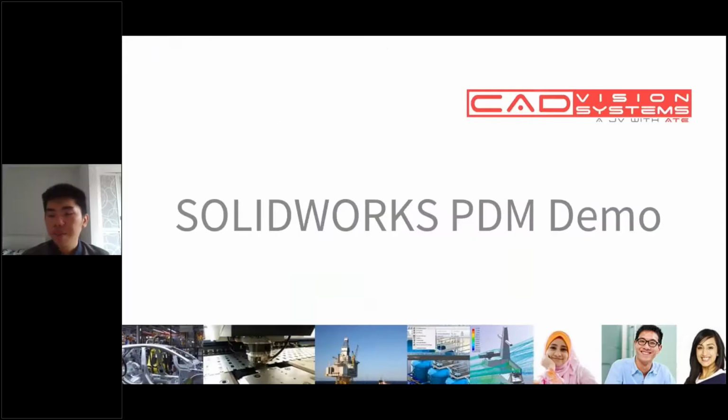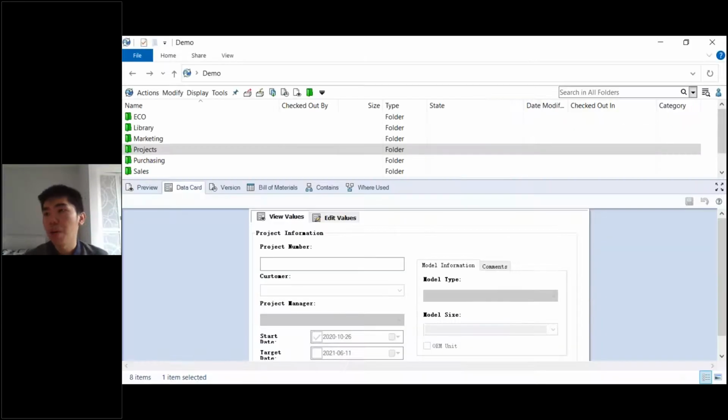All right. Next, I'm going to present to you some of the actual PDM, how the PDM is going to work in a design scenario. Let me go to my PDM interface. Here we are now in the SOLIDWORKS PDM interface, which is very similar to Windows Explorer, as you can see. This gives a familiar interface to our users so that they can get into the system easier and faster.